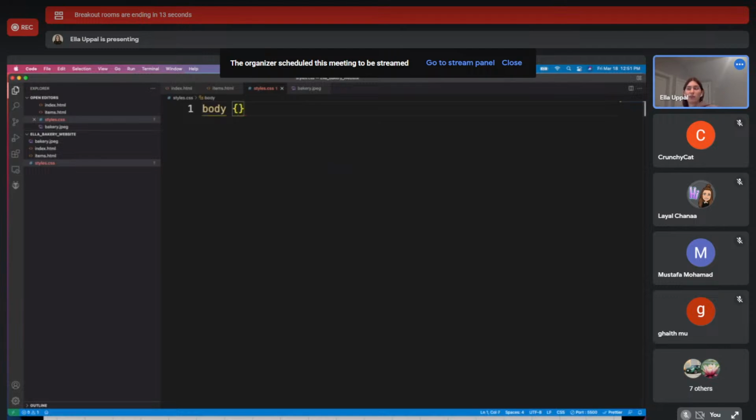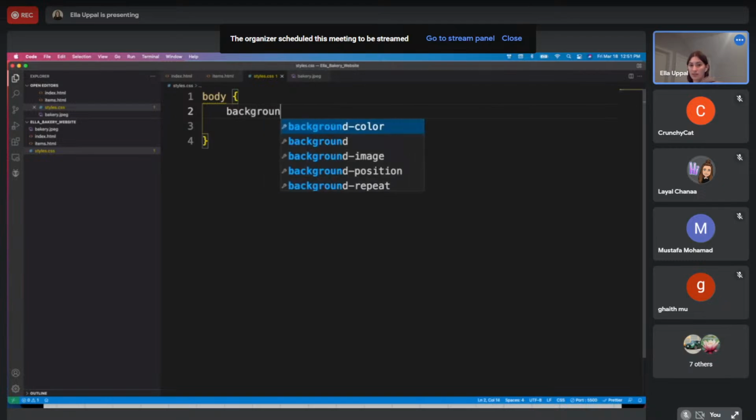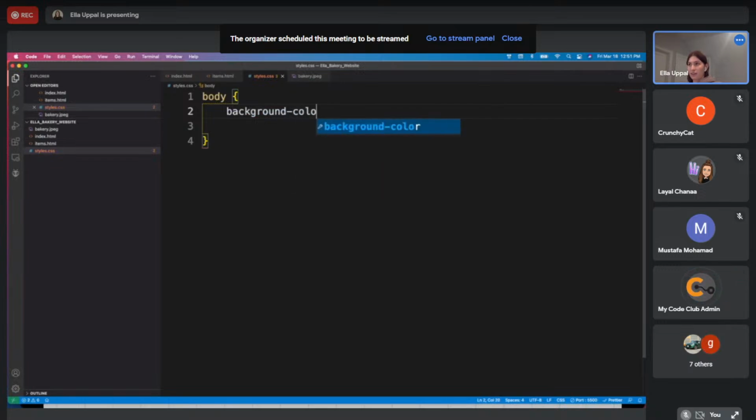Then I'm going to do curly brackets. I'll do an opening curly bracket and a closing one. It does it automatically for me. And then I'll open that up. Inside here, we're going to write some CSS code. We want to change the background color. So I'm going to write background dash color.